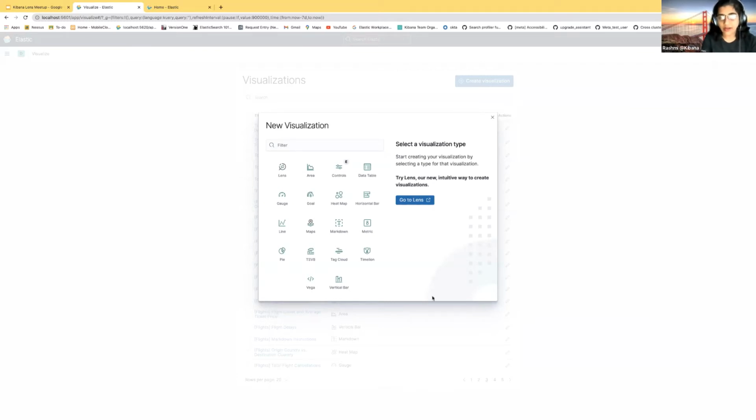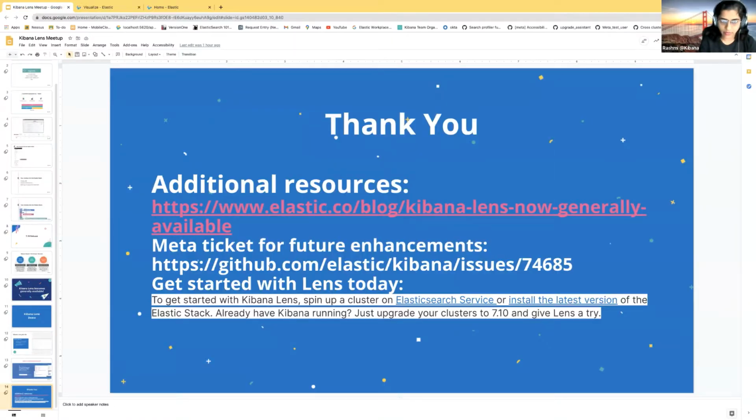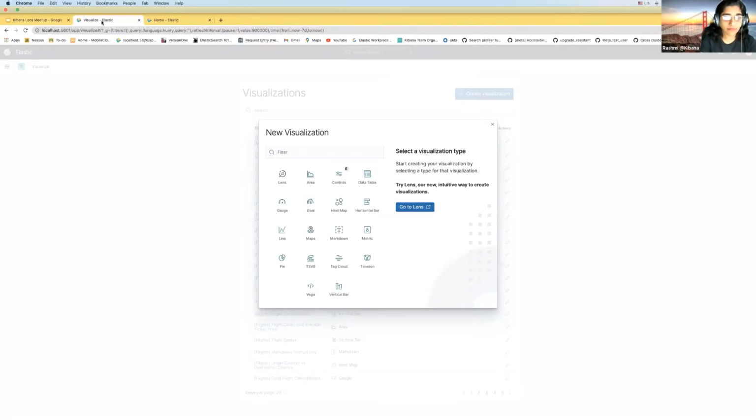Make note of this. We are going to promote Lens in such a way that Lens would be the go-to place for you to start creating any kind of visualization going forward, followed by TSVB next. There are a whole lot of improvements coming along onto Lens, and there is a meta ticket which we are following up. I do have this meta ticket here, which lists the rich different features which are going to come up later in the game for Kibana Lens.